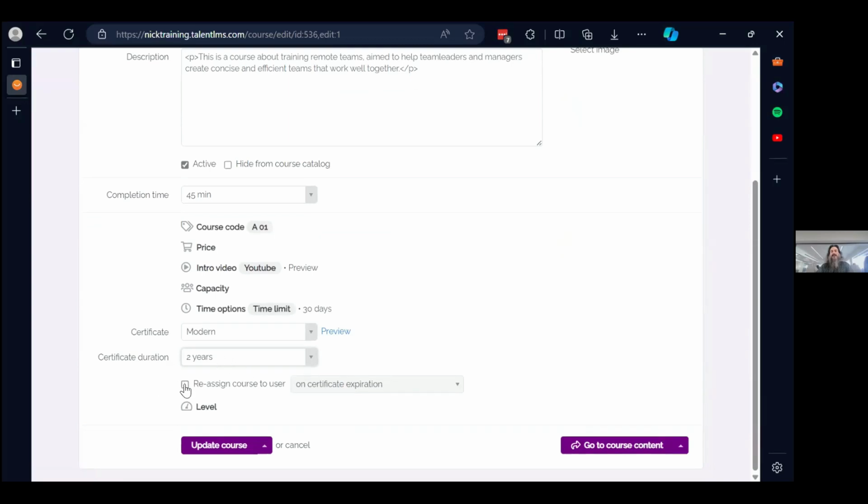And then you can click reassign course to the user when it expires. Essentially, this will reassign the user to the course. It will reset their progress and they have to take it from zero. If this is a paid course, they will not have to repeat the payment because the system, since they were already in the course, will just let them go through it again. So keep that in mind.